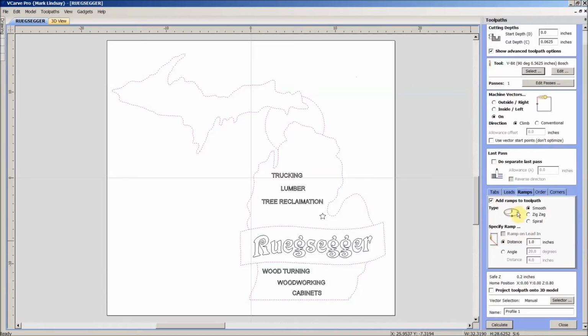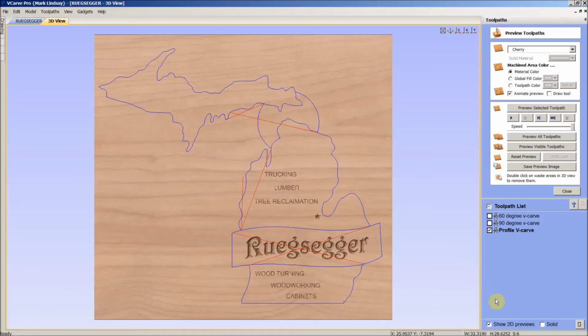I'm not going to change anything else here. Of course, we're not cutting all the way through, so I'm not going to worry about tabs. But I will change the name to Profile V Carve, and we'll calculate that toolpath.